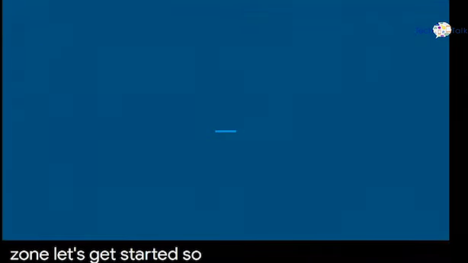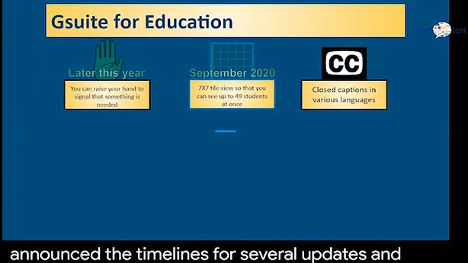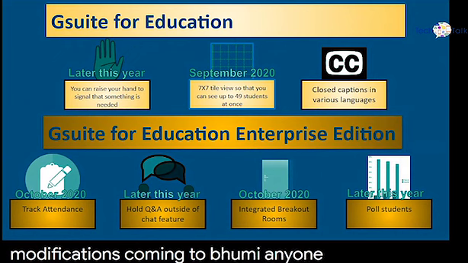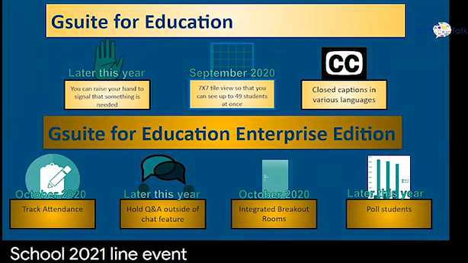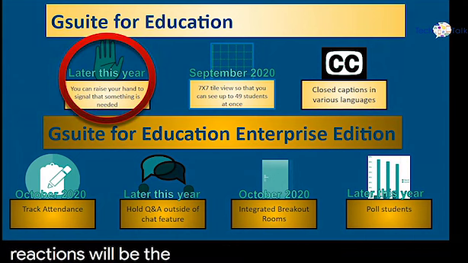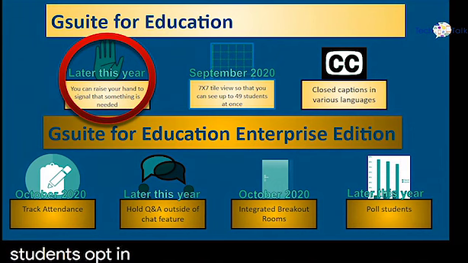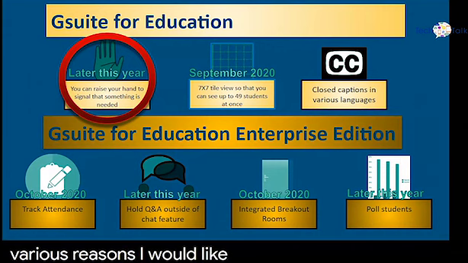So, as I said earlier, Google has announced the timelines for several updates and modifications coming to Google Meet in the Anywhere School 2020 online event. The one update for student reactions will be the hand raising, which will come out sometime later this year. However, with some students opting to have their cameras off for various reasons, I would like to see a wider range of emotions.